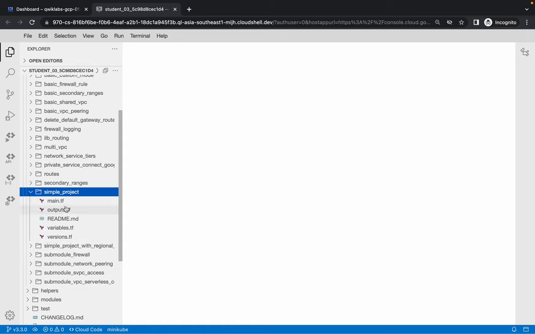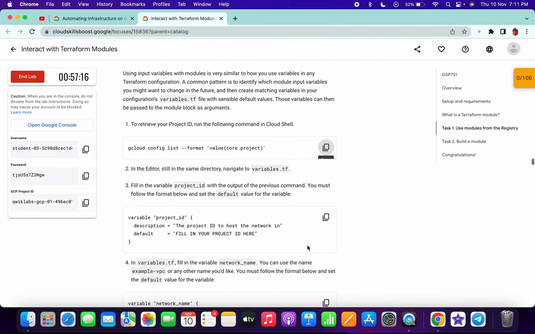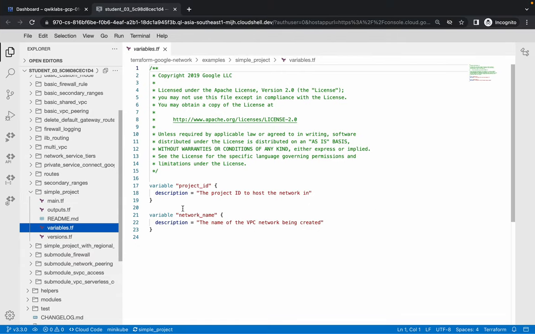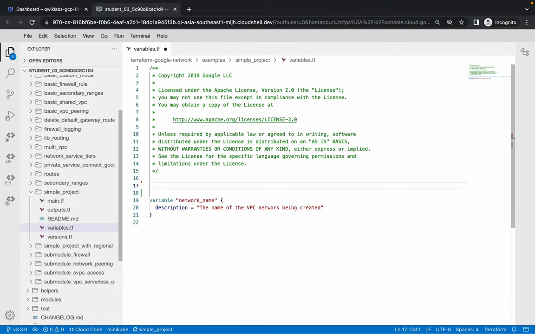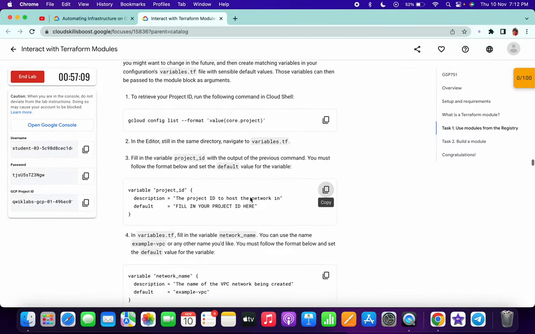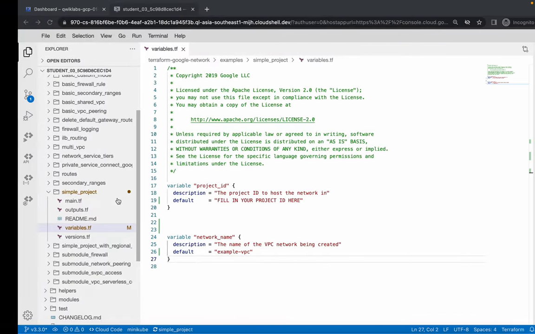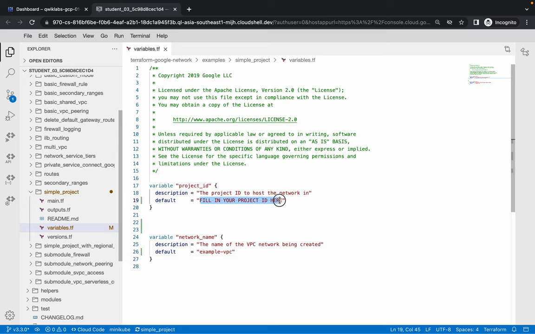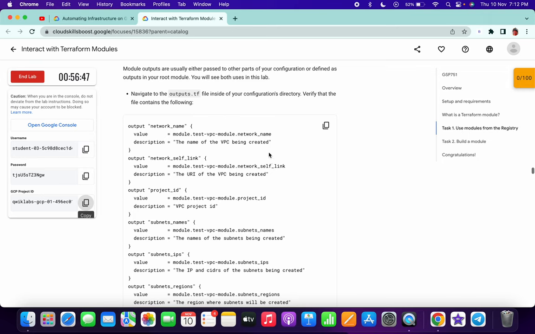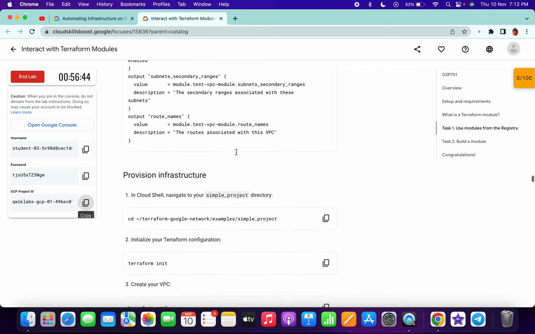From here, no need to do anything in main.tf, nor in output.tf. Just click on the variable.tf file. Now copy this code and replace it with this. Now copy this code and replace it with this. From your lab instruction page, copy your project ID and replace it here. You can click on save all. So we are done with that. Now we don't need to do anything in output.tf, no need to make any changes.